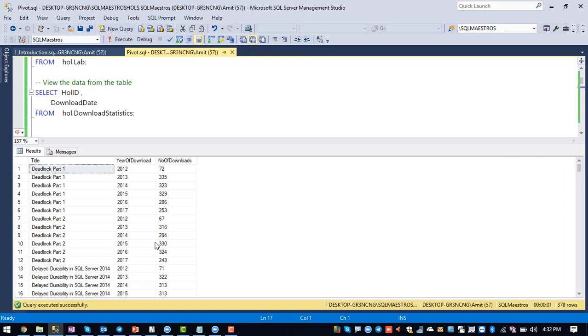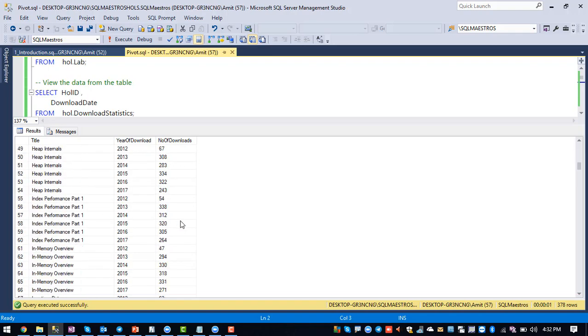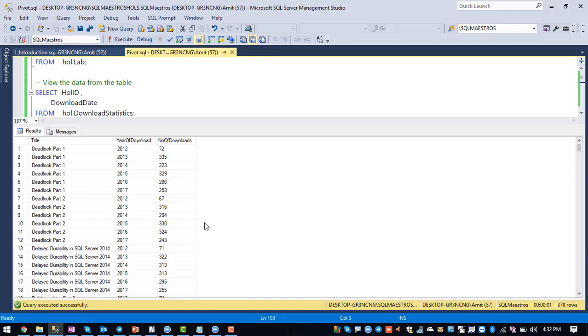So let this execution complete. We have all the records here. If you see, the deadlock part 1 lab in the year 2012 got downloaded 72 times. Similarly, in 2013, it got downloaded 335 times. We can find out downloads for each lab for every year. This one is managing system databases. In 2012, it is 70. So if you see, this is not a better way of representation.